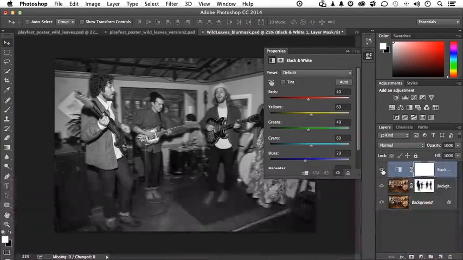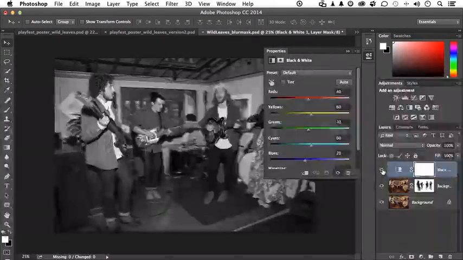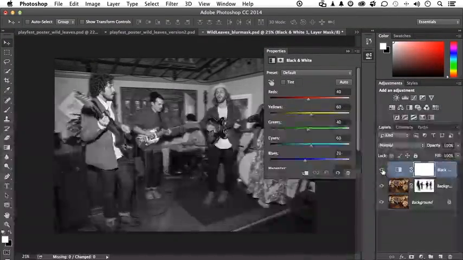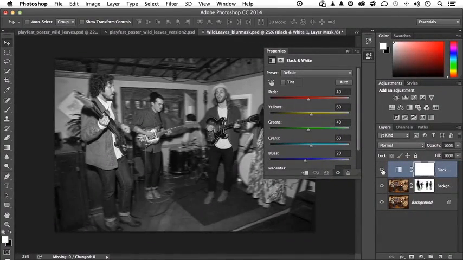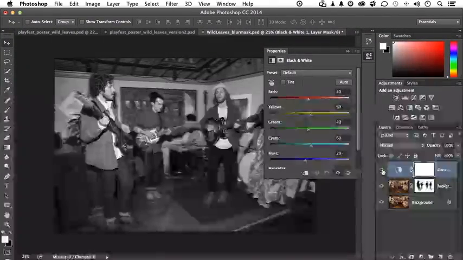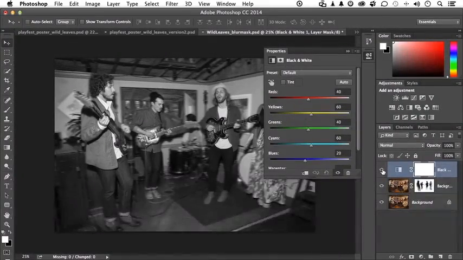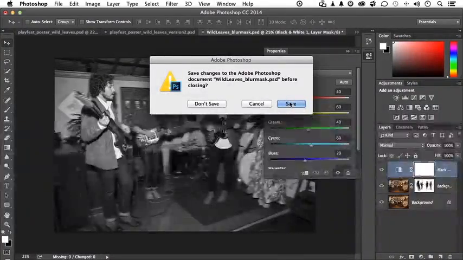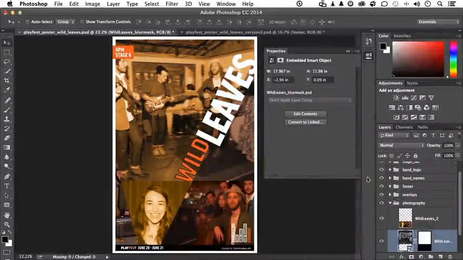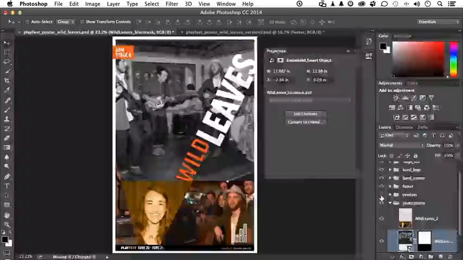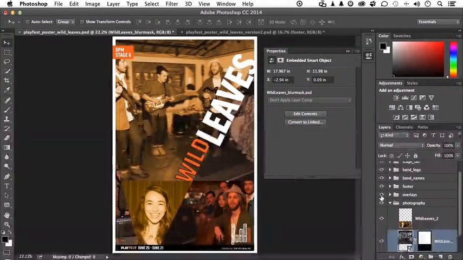If I have this particular image embedded in 15 documents, and I make a change to this one, it's not going to change the other 15. And you make a decision that, oh man, I should have done that because it's going to be so much easier if they're linked as opposed to embedded. What do you do? Let's get out of here and let's save it. And if I turn off the overlays here, you can see it did indeed turn it into grayscale.